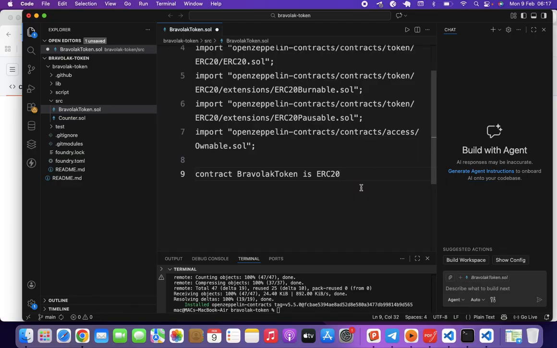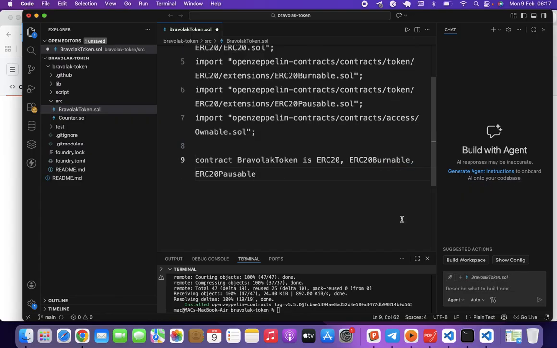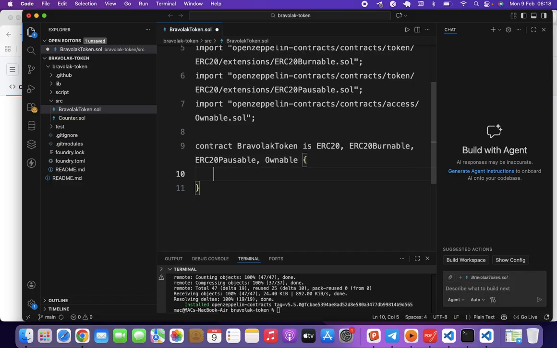ERC20 is ERC20, comma, and remember the functions we want to use on it. It's going to be burnable. So ERC20 burnable is burnable. Then it's going to be pausable. So ERC20 pausable is pausable. Then it has ownership, so we say ownable. Then the object notation to make it a function. So everything we are going to do now should be inside this object notation.